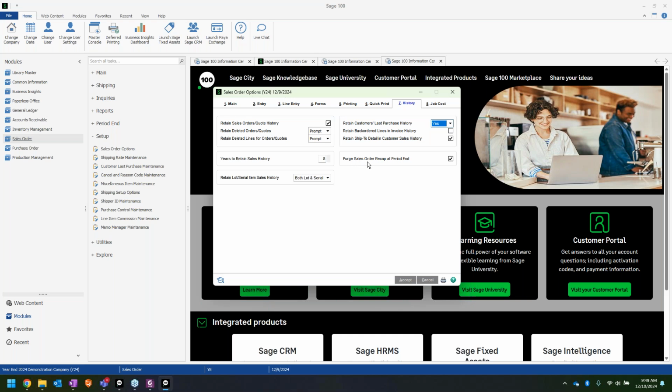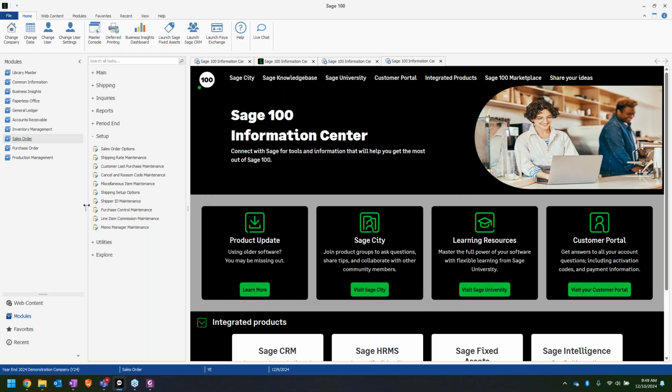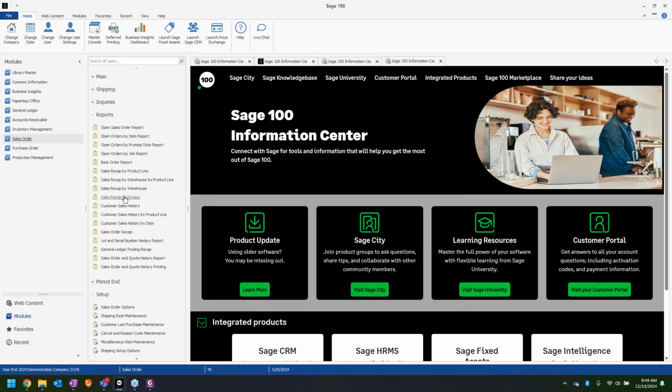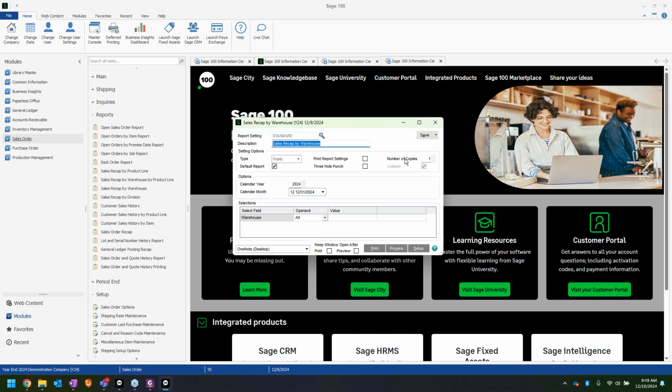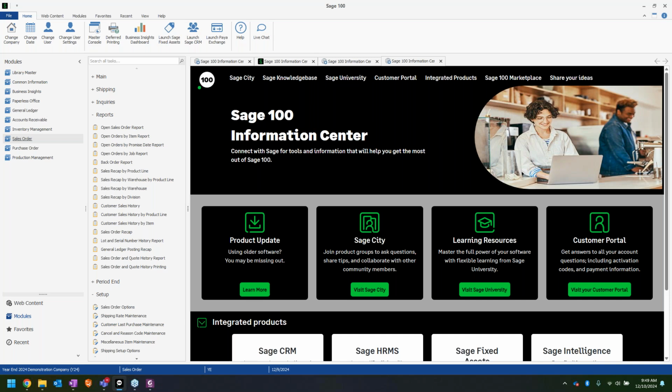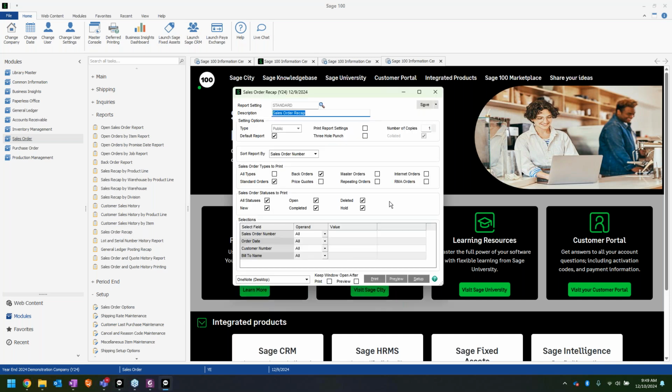And then like purchase order, sales order has a recap, and whether or not that gets automatically purged as part of your period end, it looks to this setting to know if it should do that. We close out of there and we'll take a look at that recap just in case you haven't seen it. Notice there's a bunch of them. They can be run by product line, by warehouse, and by division. That's the sales order recap, this one. This is the one that's controlled by the setting that we just saw.